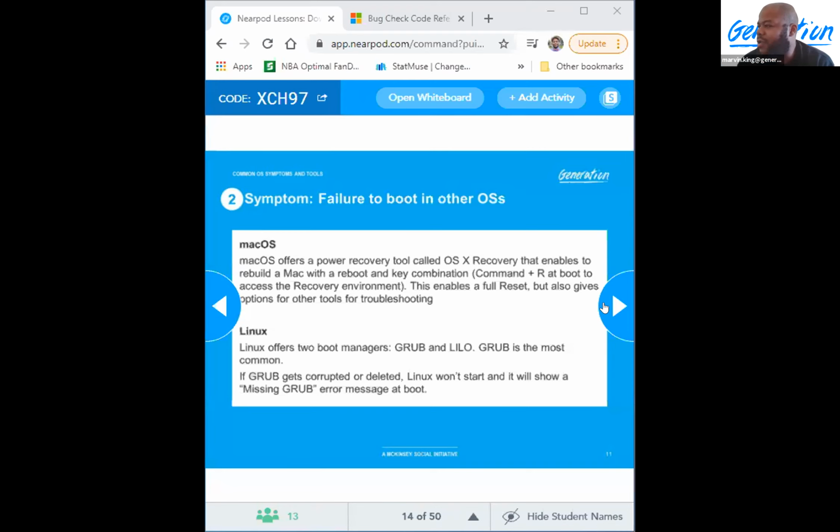So we are on failure to boot and other OSs. I'm not a Mac person. Kelly and maybe some other people can speak for this, but the fact that you do have an option to go Command plus R to access that recovery environment, to look to some tools that will assist with that issue. And Linux also has options as well. So Grub and Lilo are the boot managers. And if it's corrupted or deleted, there's a message and there's a way to address it.